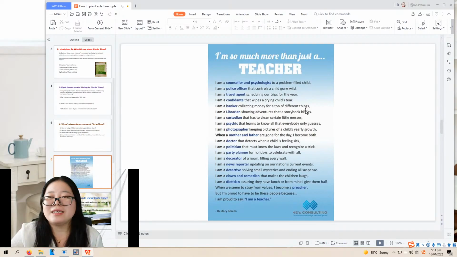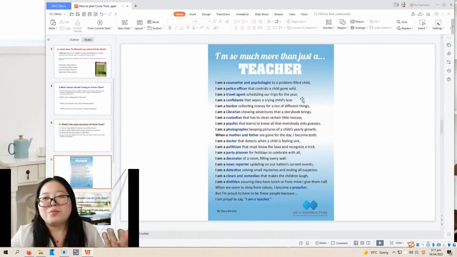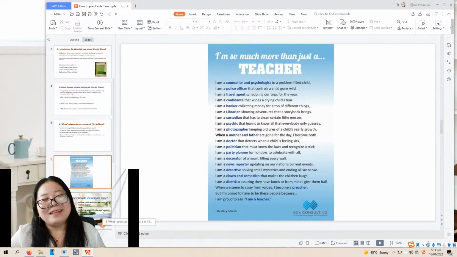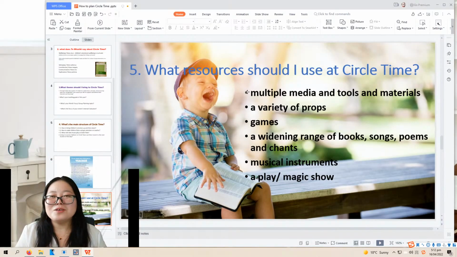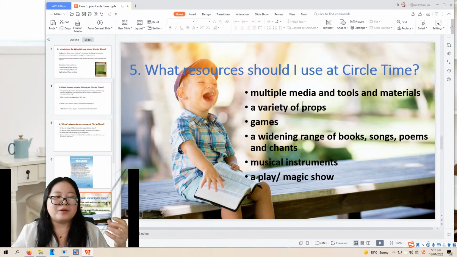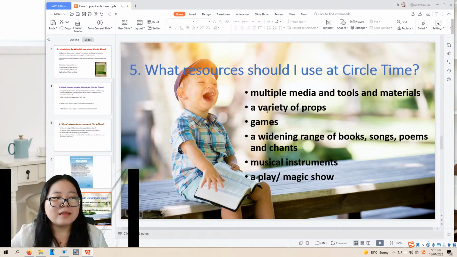You can see there are so many roles a teacher plays in one day, probably even in 10 minutes. That means you have all these skills: to solve problems, to schedule a trip, to shoot good videos and catch precious moments. That means you also need to prepare and get lots of resources, right? So part 5, I'm going to talk about what resources to use at circle time. This list shows the main general things we can use, like multiple media, tools and materials, including things made with technology and science, and a variety of props.